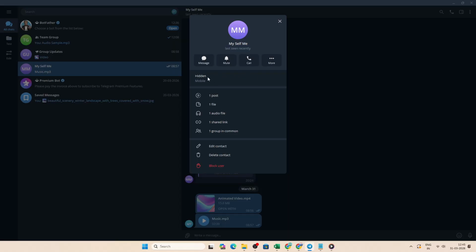Now, here is the important part about privacy. Telegram gives every user control over who can view their phone number. If they've set their number visibility to nobody, or to my contacts and you are not saved in their contacts, the number will not appear in their profile for you. That's expected behavior and not a glitch.